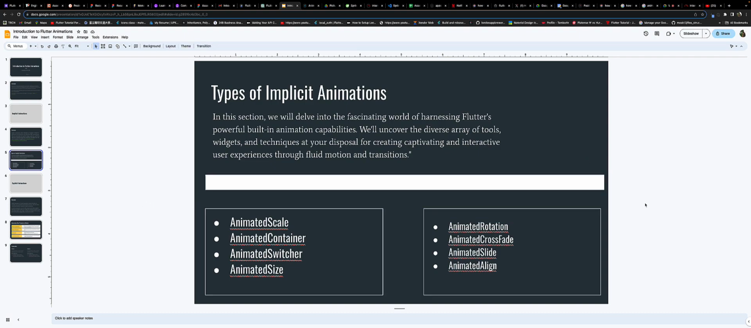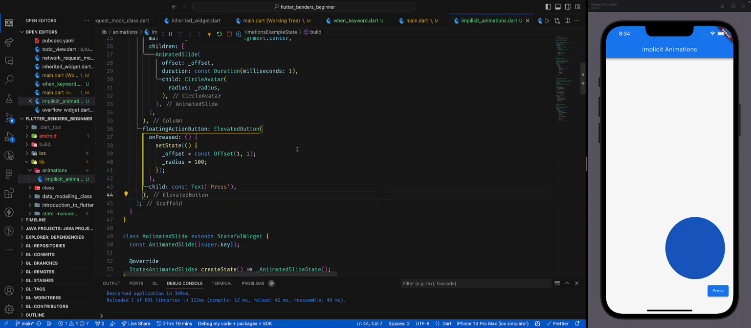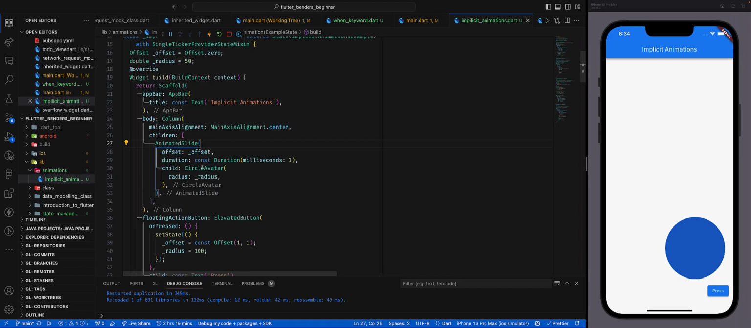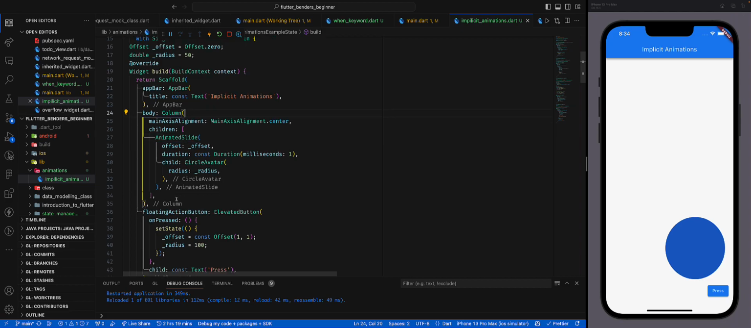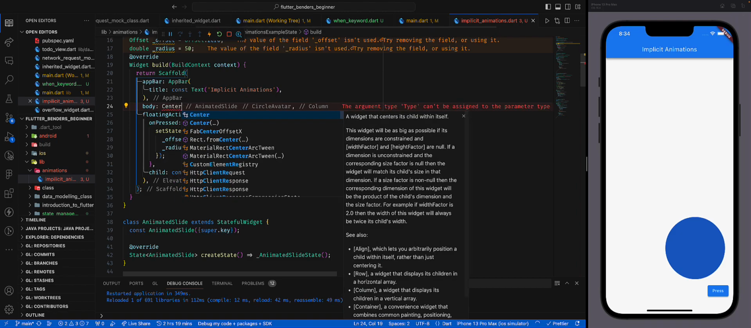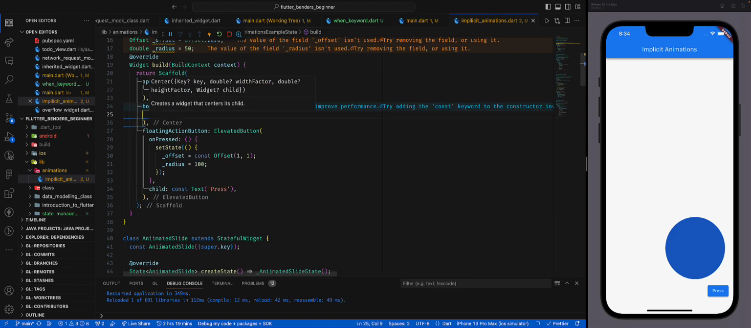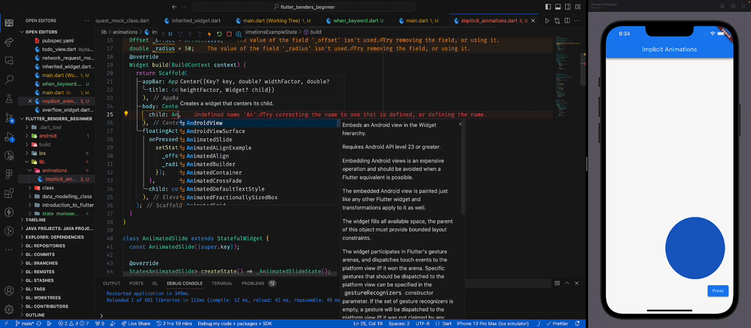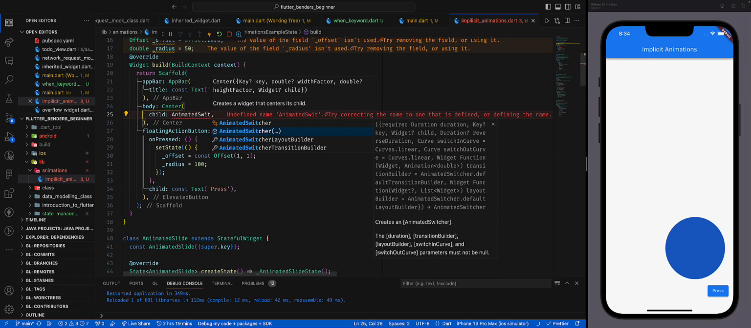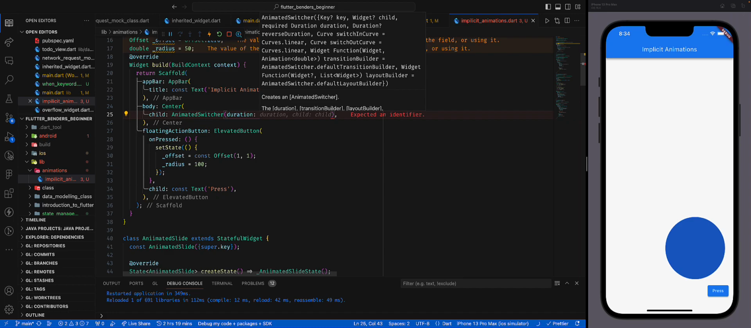Yeah, let's choose Animated Switcher. Animated switcher basically helps you switch between two widgets in an animated way. So let's do something. Let's have our body. Okay, let's remove this. And then let's have a center widget, and we're gonna have a child which is an animated switcher child. And then we have a duration.